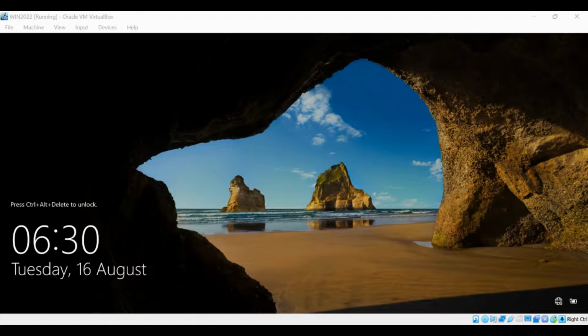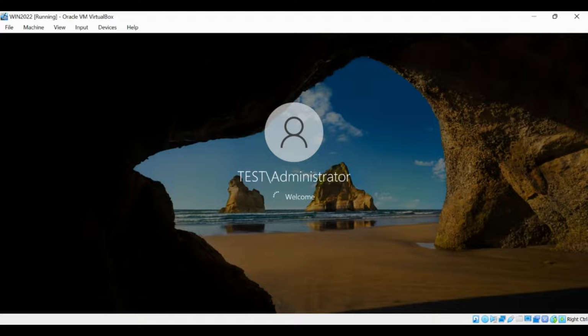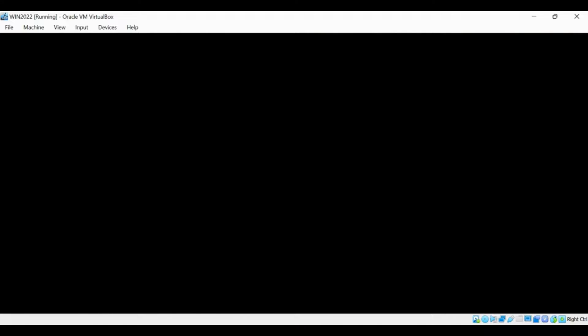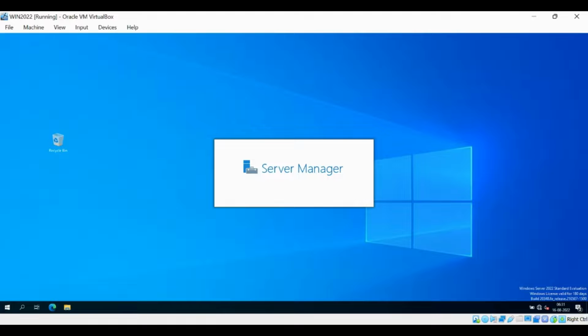Press Ctrl Alt Delete to unlock. Now put the password. Our test domain controller NetBIOS name, and Administrator is the username. Now it is logged in successfully. Just wait a few seconds. Now it is logged in successfully.